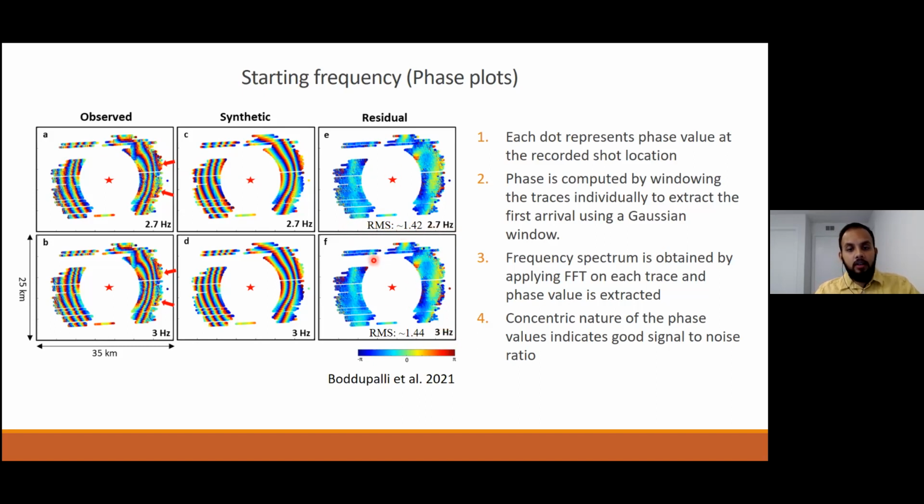And it is mostly greenish, bluish green, somewhere here in this region, which is within half a cycle. So that is good. The inversion can be started from 2.7 hertz or 3 hertz. Either of the frequencies is fine.